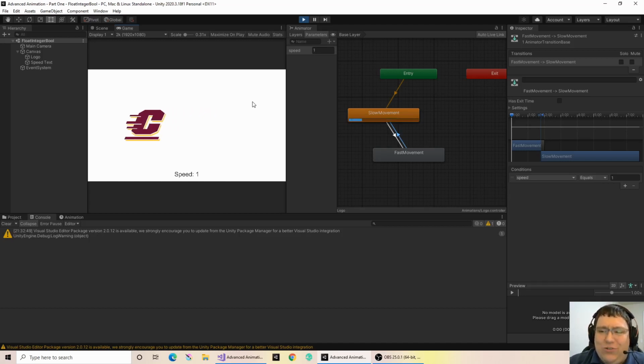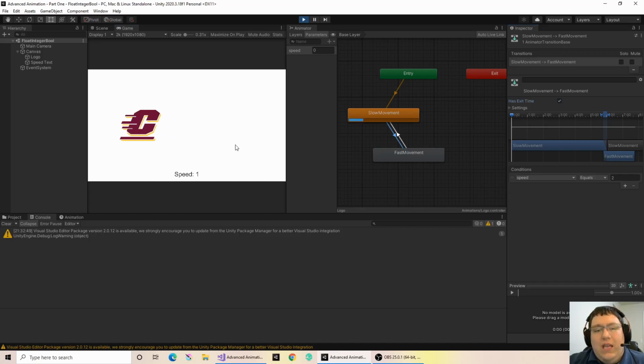It's making the instant transition because I have this variable unchecked here, the has exit time. If we want to check those while we're playing this, we can check this for both this one and this one. These are transition arrow parameters. Go ahead and click 2 now. So I did click 2. You saw the speed update, but it's going to complete the whole animation before it transitions to the other one.